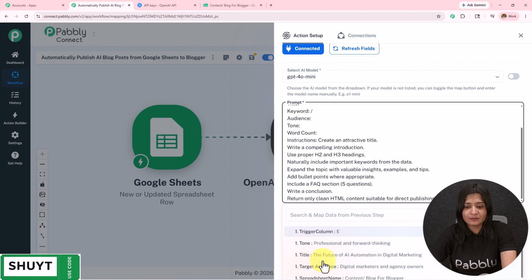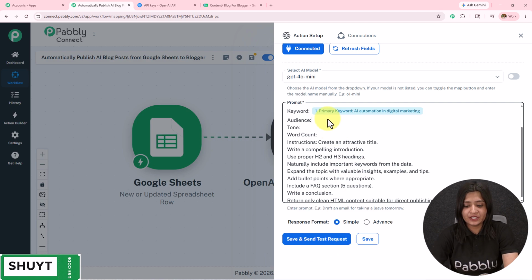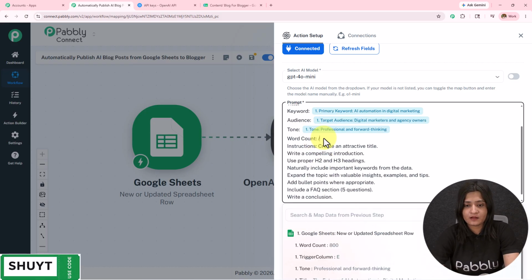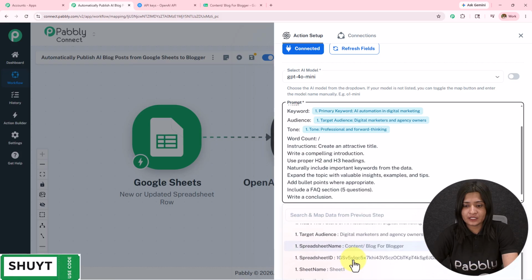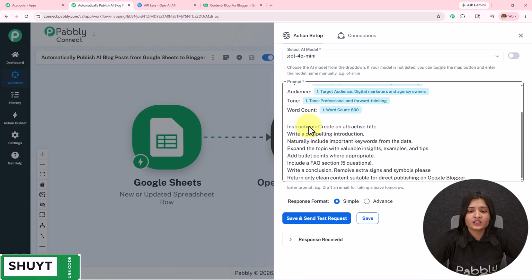So over here I'm going to enter the keyword as this, the audience as, the tone as, and the word count 800. Also we have the title. So here the rest of the details were also like this. Instructions, where I have added all the details. Write a conclusion, remove extra signs and symbols, return only clean content suitable for direct publishing on Google Blogger. If you want to get that in HTML, you can simply enter that also.